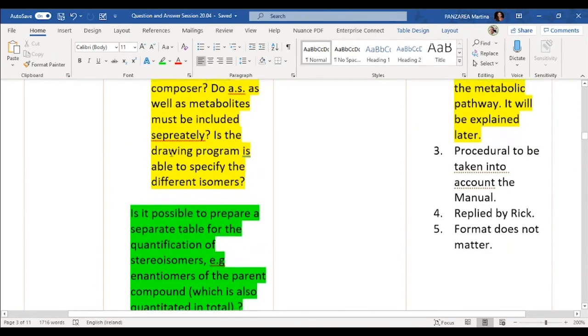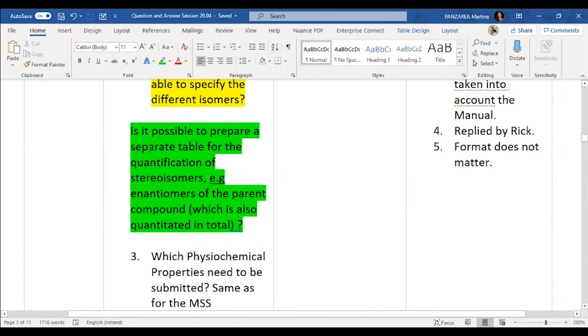So, with regards to stereoisomers and isomers, the question is: is it possible to prepare a separate table for the quantification of stereoisomers, for instance enantiomers of the parent compound, which is also quantitated in total? I think this, Rick, is for you. Yes.